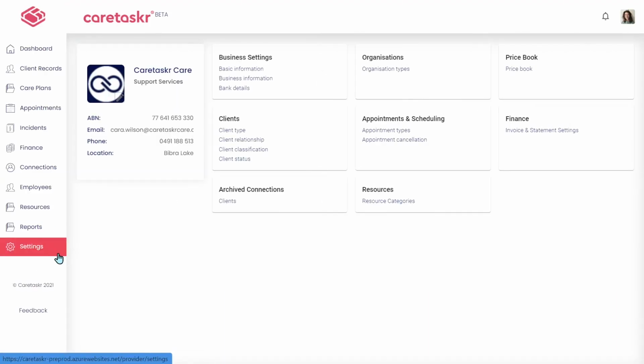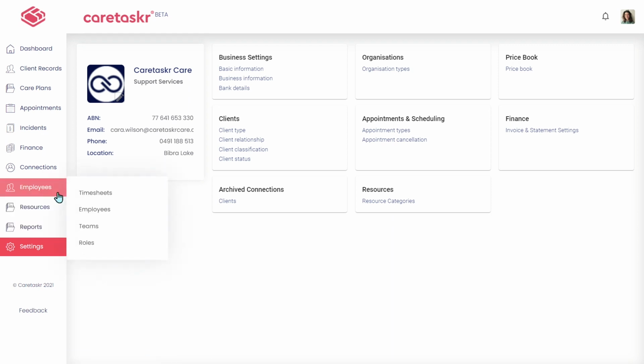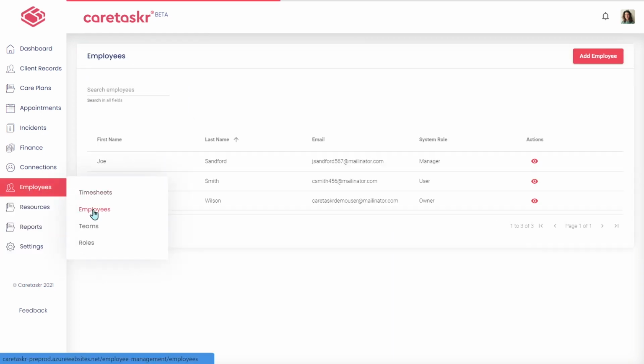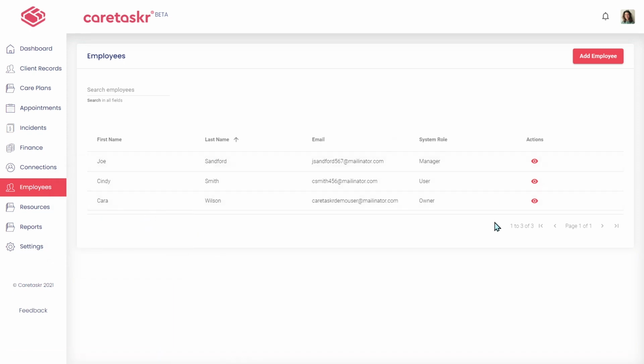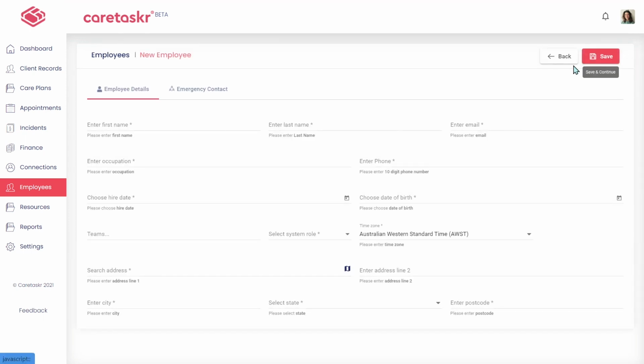So to get to employees, we hover over the employee tab and click on employees. We can see the list of our employees here. If we want to add an employee, we click add employee, add in first name, last name, and the email address. And it's very important to get the spelling of the email address correct, because this is where your employee is sent a link to their email to then create a password and verify their account.